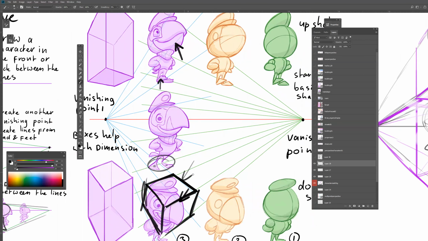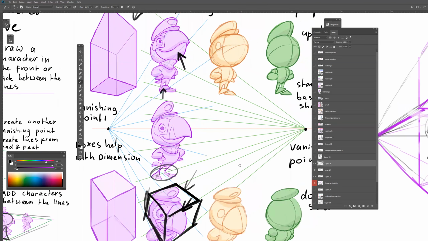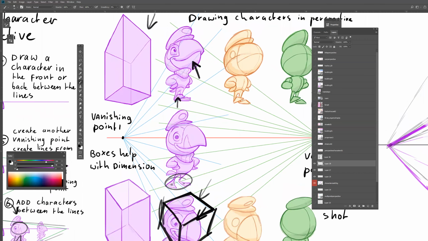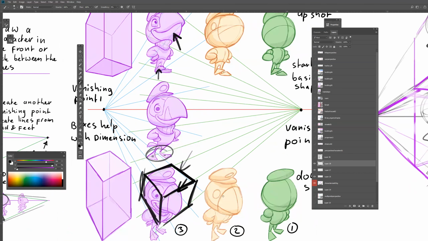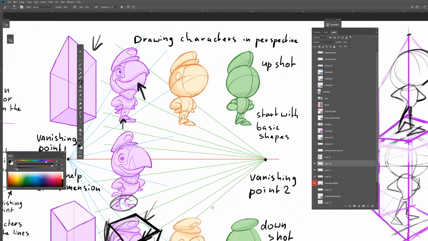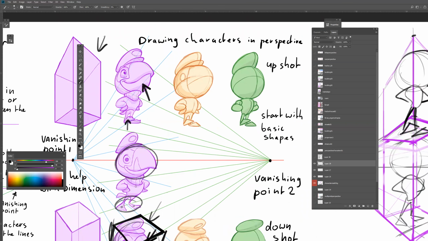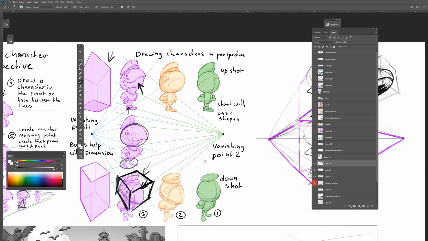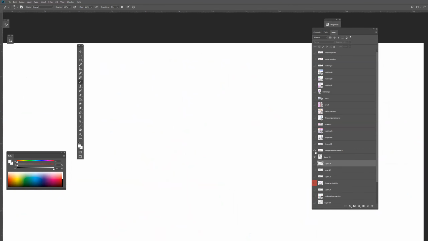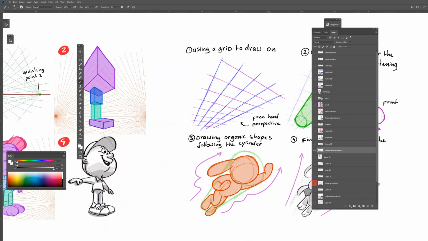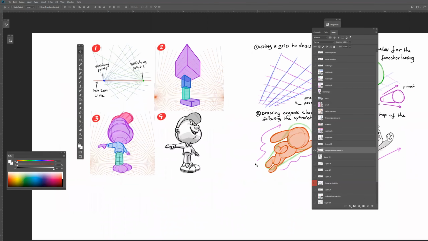So maybe this can be a bit difficult to understand, but that's why drawing boxes in perspective is so important, because if you can draw a box in perspective, then you know how to draw a ball in this box. And if you know how to draw the ball in this box, you know how to draw this head in this box, because this head is almost a ball. So let's continue. More characters in perspective, maybe to make it a bit easier to understand.